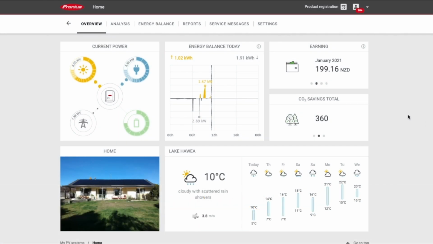So here's an overview of the Solar.Web dashboard. As you can see here, we've got our power flow. Here we've got our energy balance. Here we have our earnings. That'll show you day, month, total earnings from your solar system. And also here we've got our CO2 savings by using electricity from solar and not from the grid.